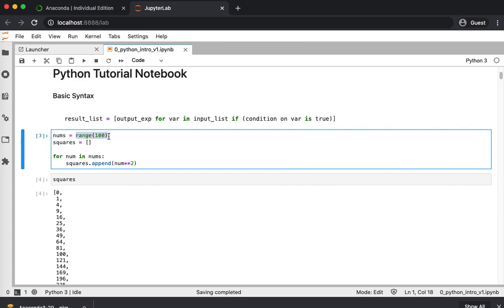So this range of 100 will save the values from 0 to 99 inclusive within the variable nums in the form of a list, or what's known as an array. Then I created an empty array by typing the name of the array and then equals and empty brackets, and this will create an empty array so I can use it later on within my code.